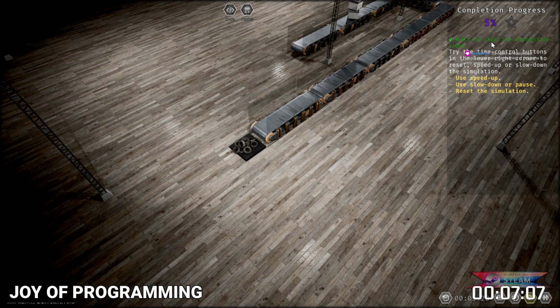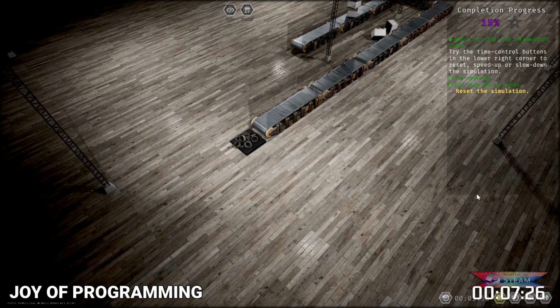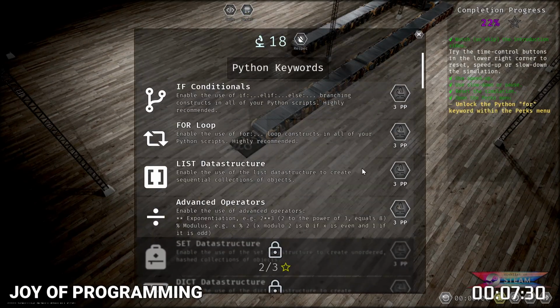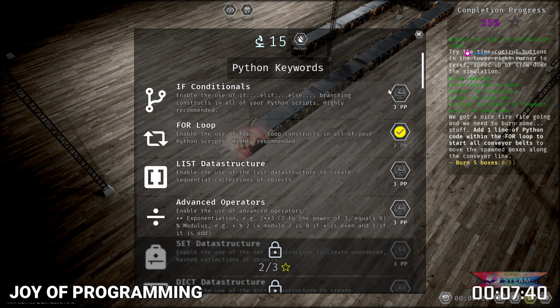Alright. Use speed up. Watch the introduction. Try the control buttons in the lower right corner. Okay. Time dilation. Oh, someone's just throwing boxes. Slow down or use pause. Okay. Reset the simulation. There, we did. Alright, perks. We have perks. What the heck? We can unlock keywords with our science points. Okay, cool. So you want me to unlock a for loop. Got it. We don't even have if statements yet.